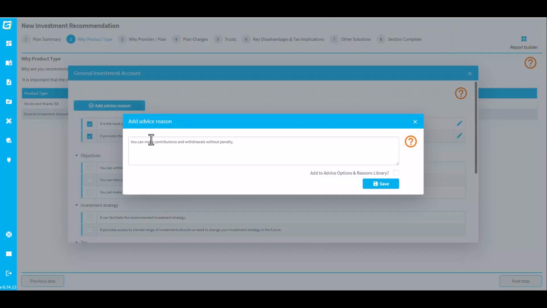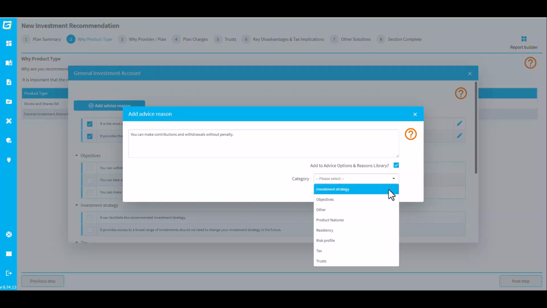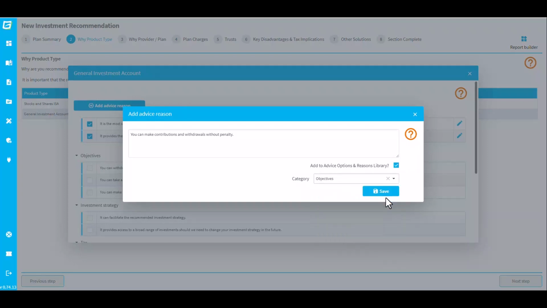Having added your custom wording, you have a few options. You can just add it to this report. Add it to this report and save it to your advice option and reason library so it's available for use in future reports. And if the step has categories, you can also assign it to one of the step's existing categories. By doing so, your custom option will show at the bottom of the list under the selected category.